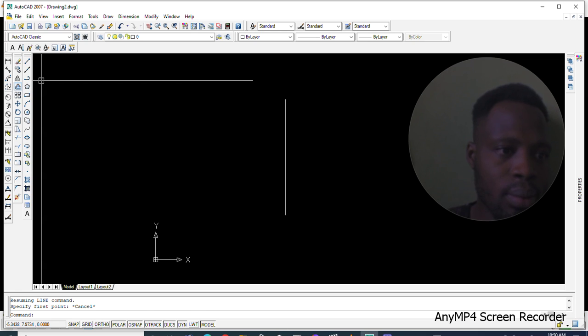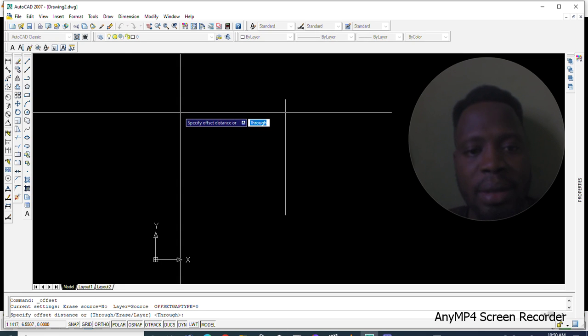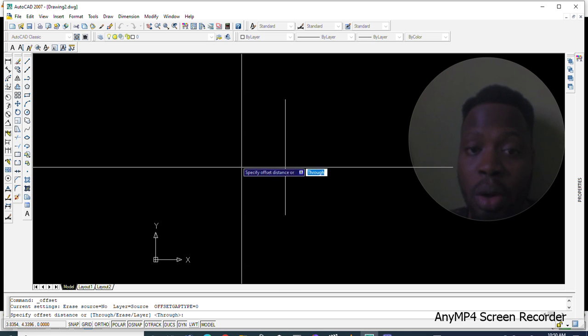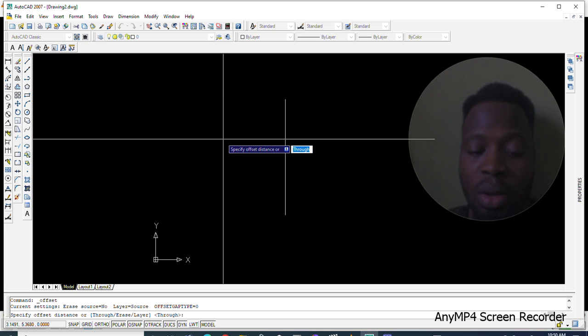offset, now you can see something on your screen saying specify offset distance or true. Now why do I see it on your screen? If I turn it off, it will not be written there. Then it will be written in the box here, in this dialog box, so you will not be able to see it on your screen. Like if I want to type now, you can see what I'm typing on the screen. But if I turn it off, it will not be able to show on my screen.